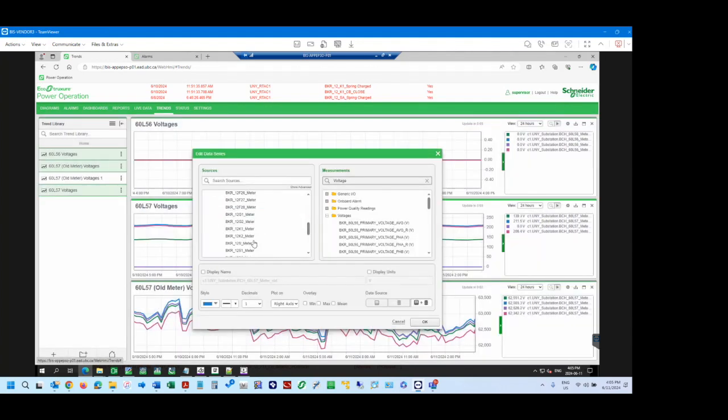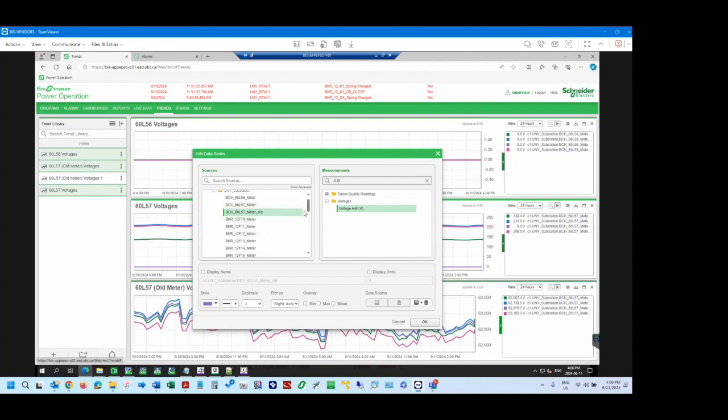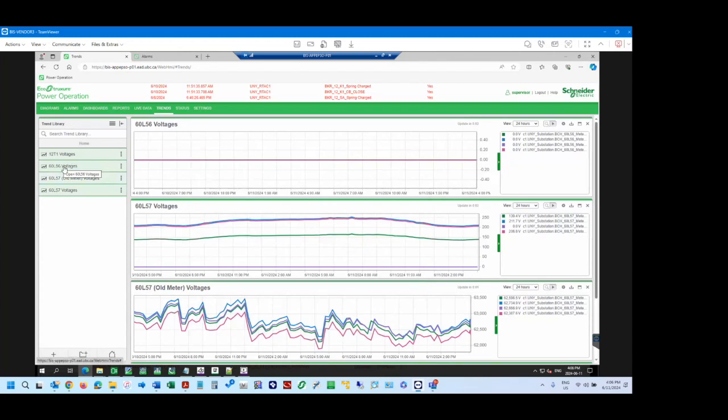Okay. Edit. T1. Let's go A, B. That's the one I want. T1, B, C. C, A. Okay. And we'll go 12 T1. Okay, looking good. Save.